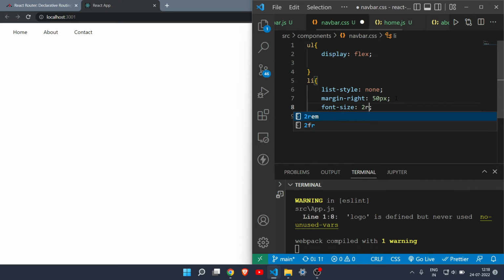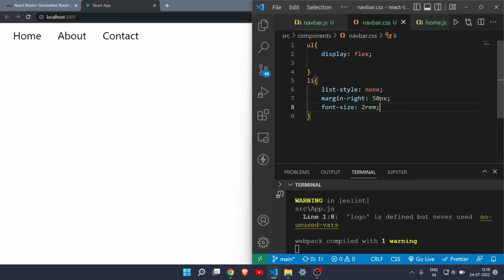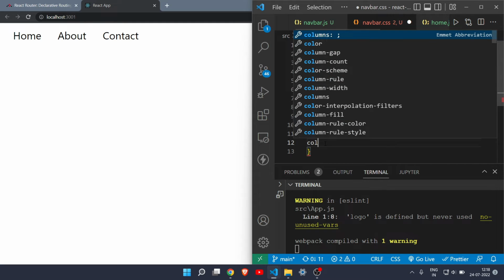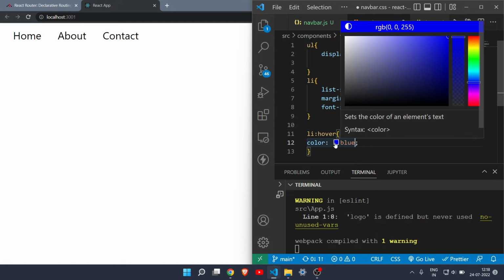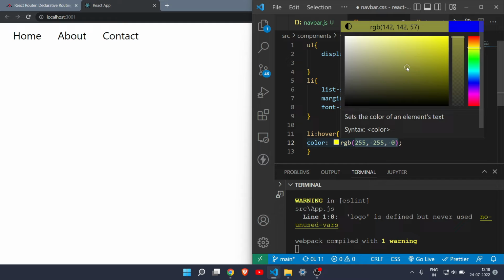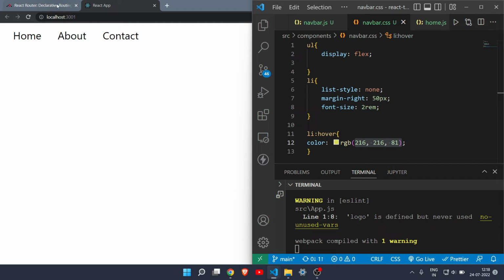Okay, font size, let's say 2 area. Yes, I think this is looking great. Okay, and now I will do one more thing. I will add hover. Okay, and so whenever someone will click on hover, the color will change to blue, or maybe something different. Let's say yellow. Okay, so as you can see here, it is working. And also let's do cursor pointer, and as you can see it is working.